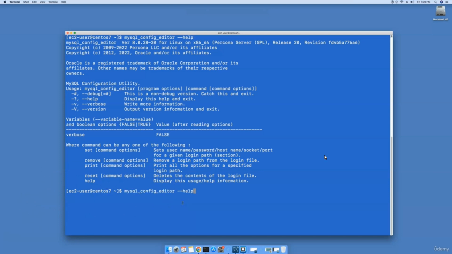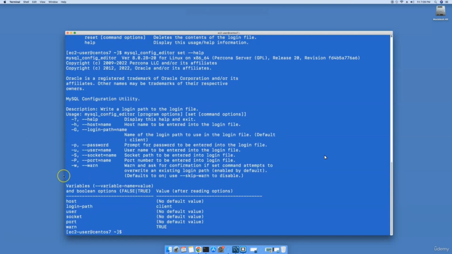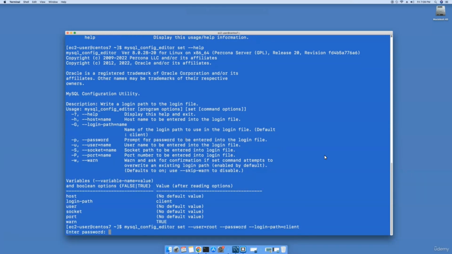So let's see if Bob can get help on set. He needs to provide the username, the password and the login path. So Bob is going to do set, dash dash user equals root, dash dash password, and then he needs to do dash dash login-path equals client. Client is the default anyway, so we are just giving it. Then the password for root.